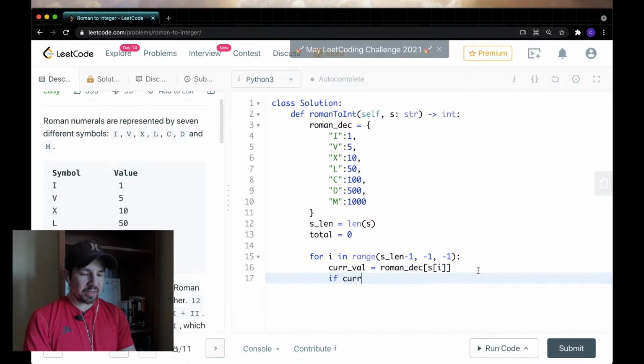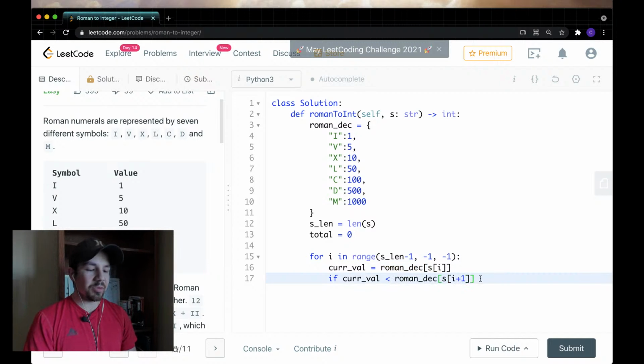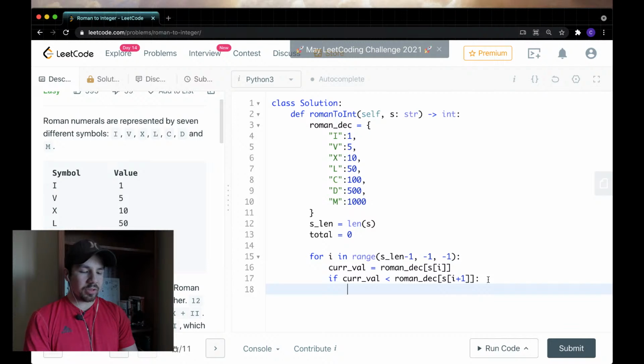So if the current value is it less than or greater than? I think it's gotta be less than S of I. So since we're iterating backwards, we're going to do S of I plus 1. But we got to do that inside of the dictionary, right? So we can get the actual value of that Roman numeral, or else this would just give us the I or the V. So we'll get that.